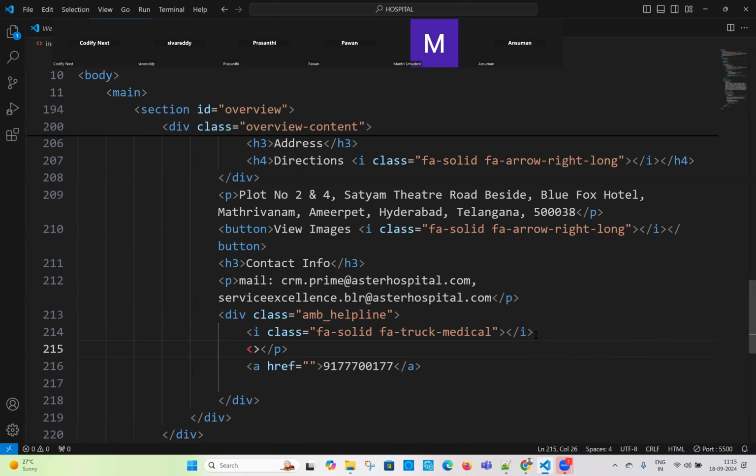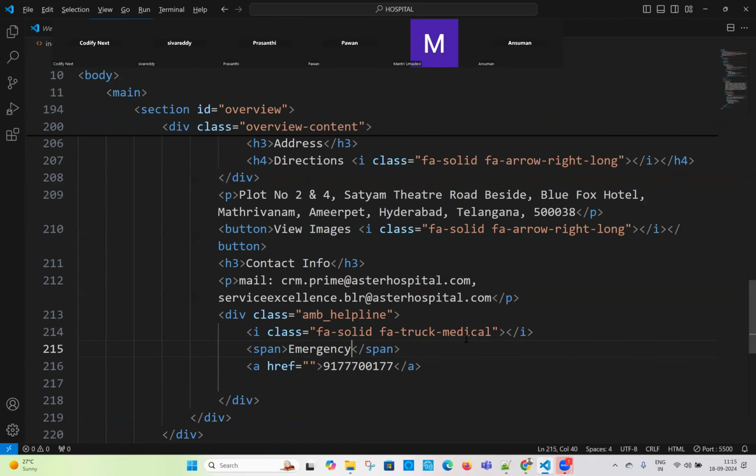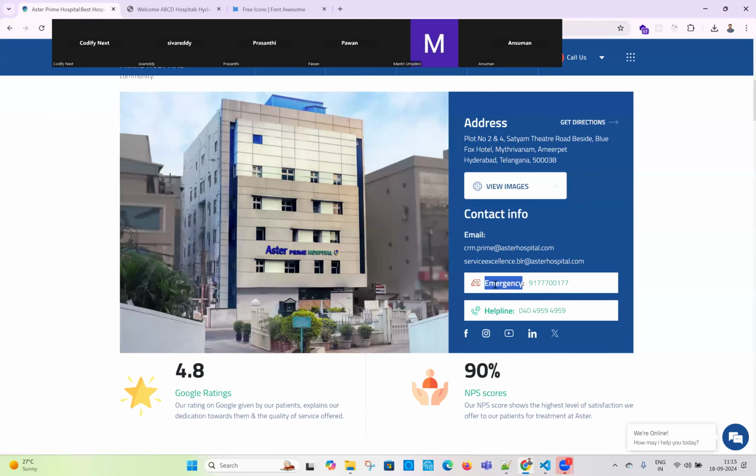why should we take it here? This is going to be a span. No problem. Take this as span open, span close. So in the span, write the label called emergency. This is the label. Emergency is not clickable, number is clickable. Can you see? Here, only the number is clickable. Emergency is not clickable. Same like this, I have to take this for helpline also.